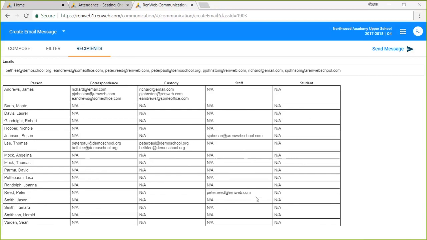When you're ready to send your email, all you have to do is click Send Message, and it will be sent by RenWeb mail servers to all of the recipients in this list.